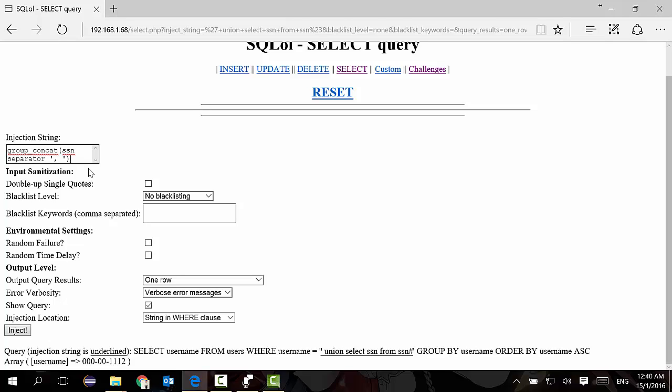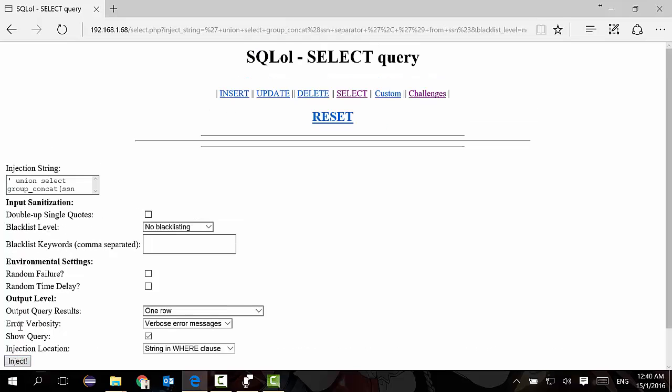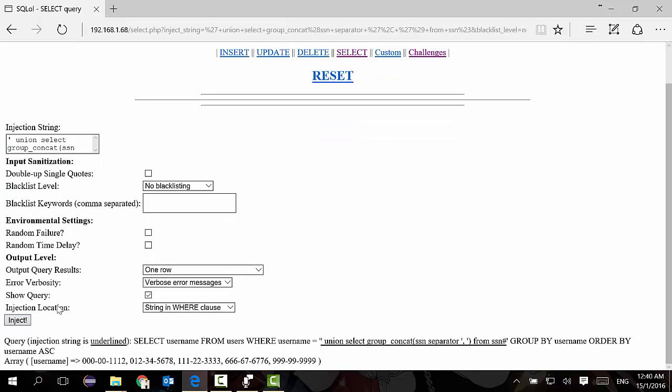As per usual, we're going to inject it. You can see here now we see one row, but there are multiple numbers coming back out. In total, if we read it, there are 5 results: 1 result, comma and space is our separator, 2 result, 3, 4, and 5.